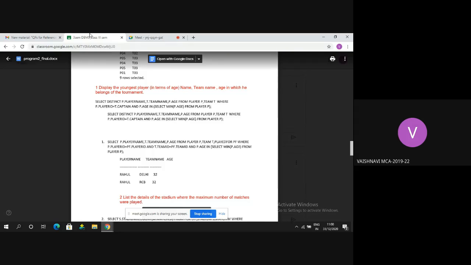Here we get the player name of the youngest player, Rahul. He played for Delhi and his age is 32.